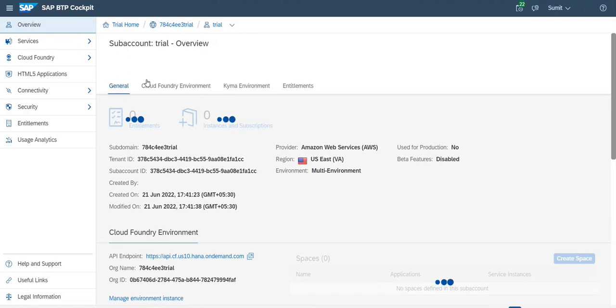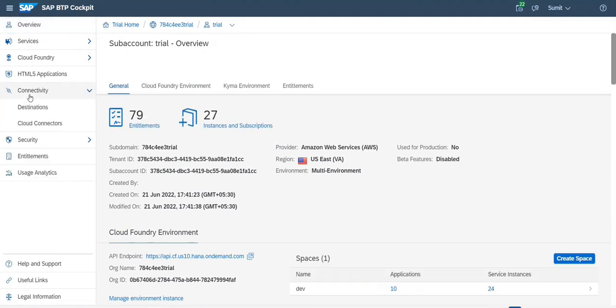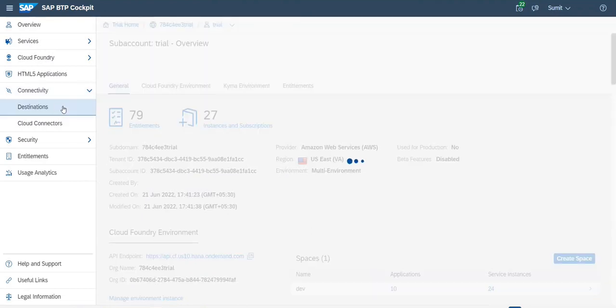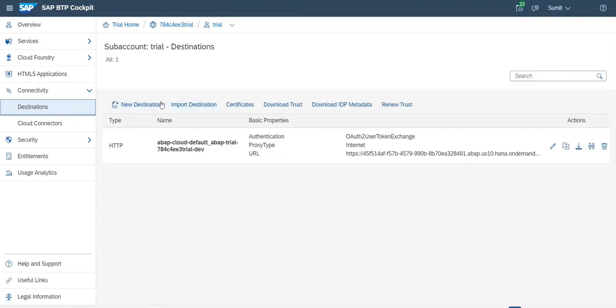Now in my individual system, I can establish a combination of connectivity. Can you see this connectivity node, which says I can have the cloud connectors and the destinations. If I go into the destinations, I can create new destinations over here easily. I can create any sort of destination using new destination. In case I already have a destination exported in JSON format, you can import that as well.